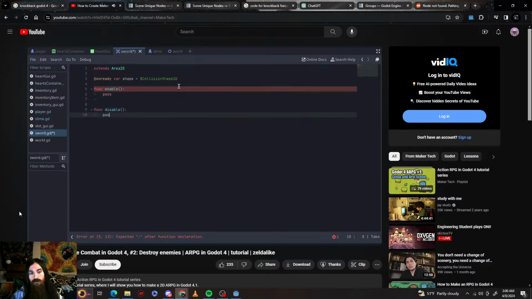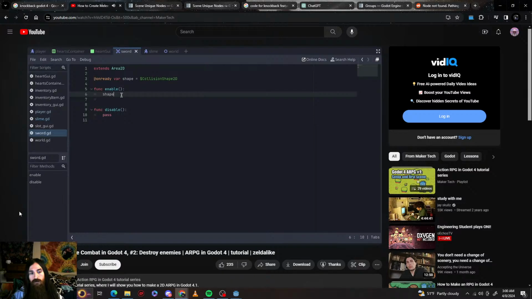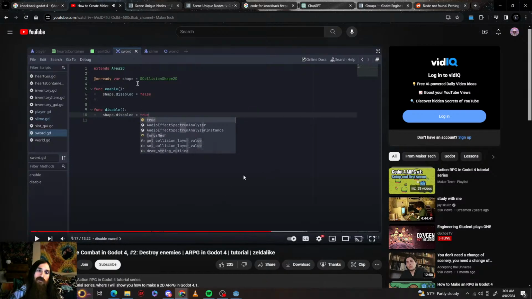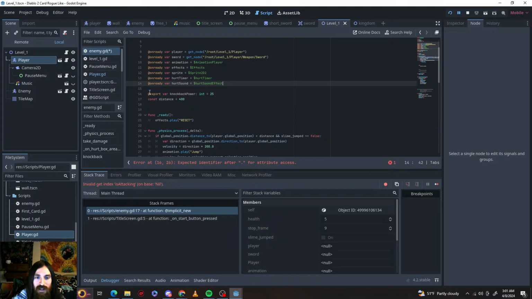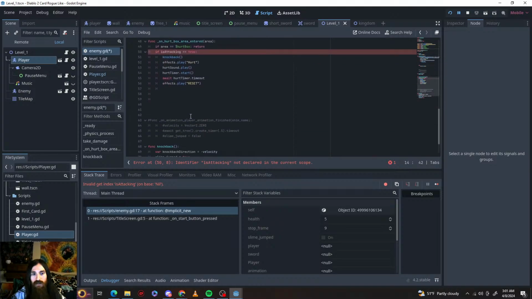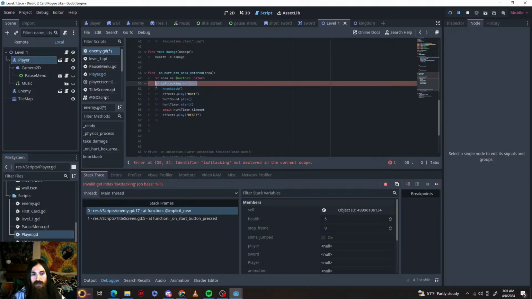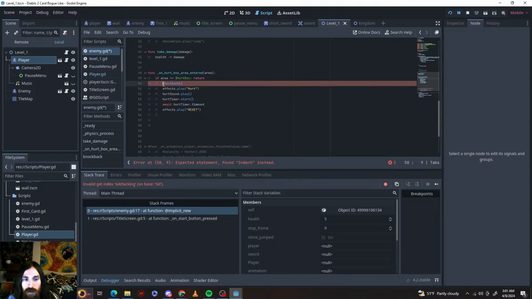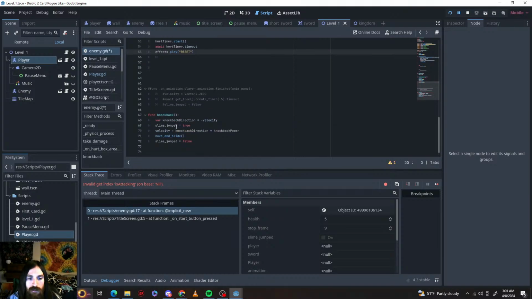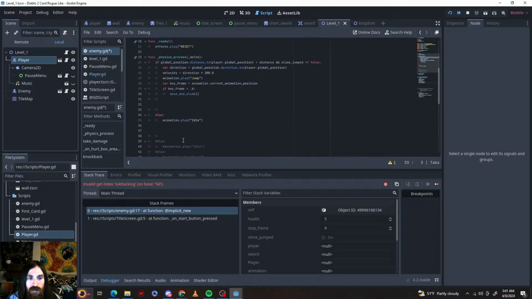In the enable function, we then set the shape's disabled property to false, and in the disable function, we set it to true. Okay. Well, that's different. I'm trying to do all these complicated things here. Yeah. Okay. I think that's how. Okay, everything needs to go back one. Okay. Everything's good.